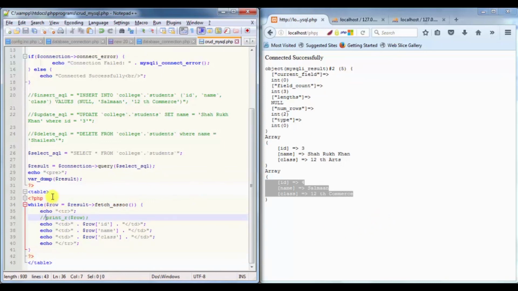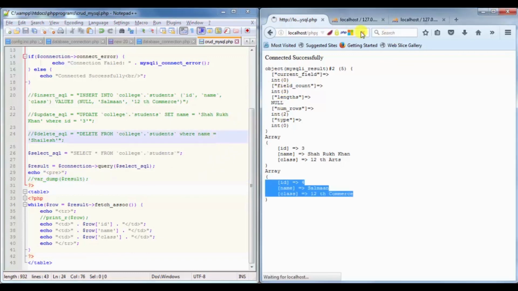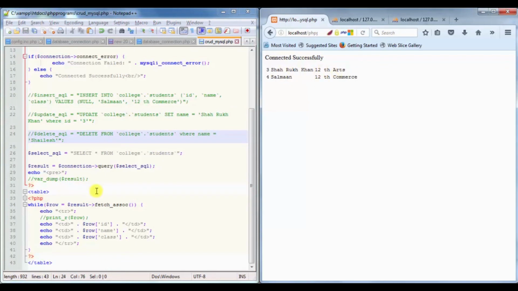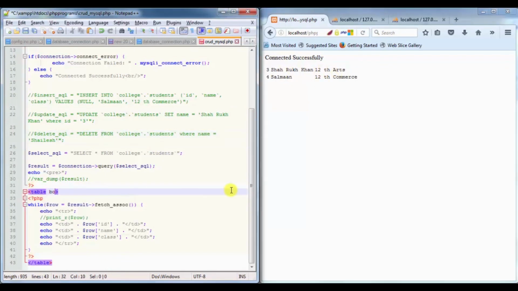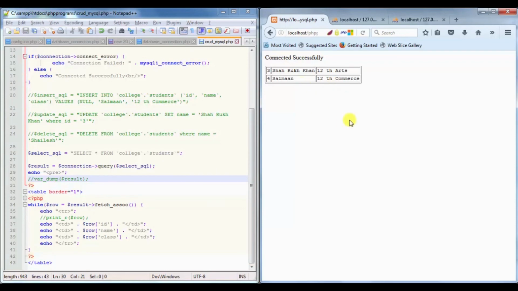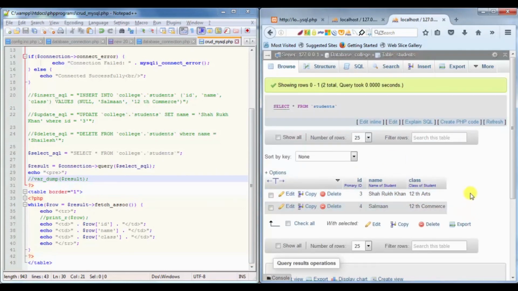I'll just refresh this, comment this, and the pre is okay, fine. And if I just save and run this, it is showing me the data in proper format. I can use table border to show it in a very proper format. So see, here you can see the whole data is coming from this database table.